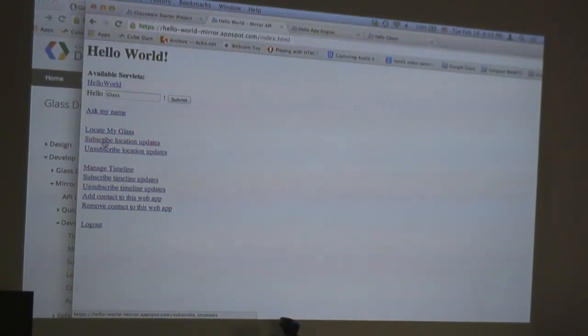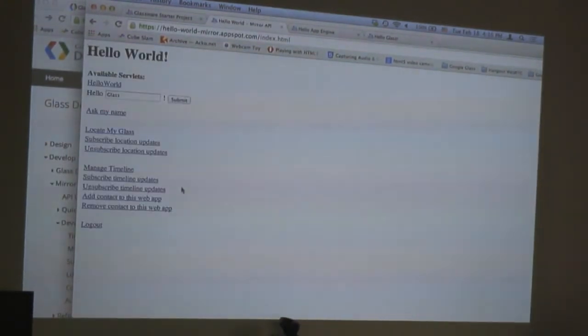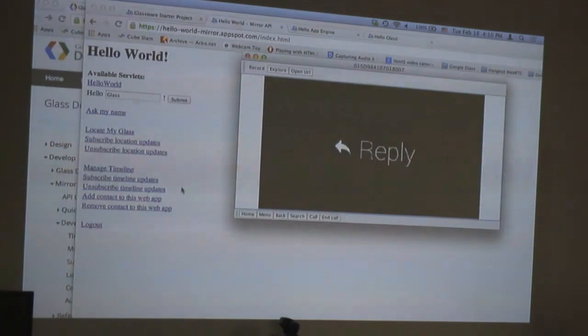Maybe I'll subscribe to location updates as well. And the server will keep sending some cards. But anyway, I'll reply to it again. What is your name? And then I'll start. Gun. Fun.